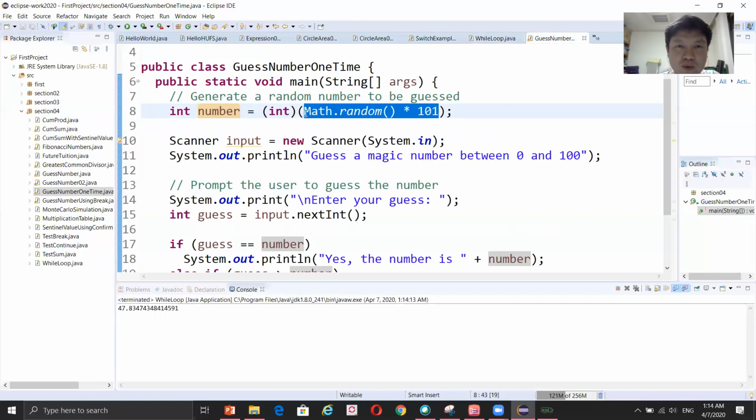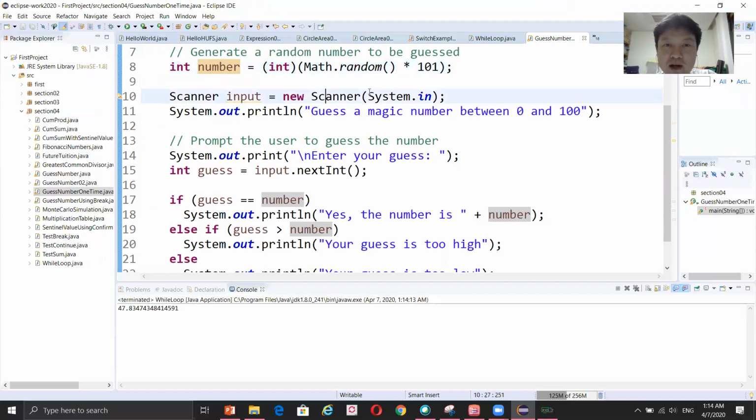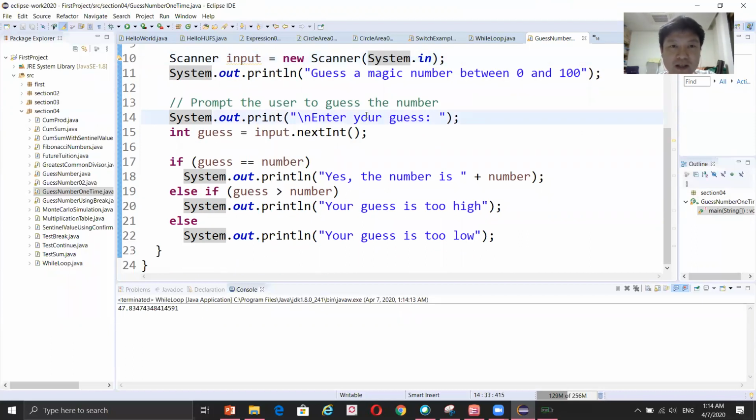So in this code, we are making it an integer. You know what an integer is here? That's correct. The number, which is a double, will be cast. It will change the data type into integer, because we want to get the number as an integer. And then we have the scanner, so we want to get the user's input. The user needs to guess a magic number between 0 and 100. The number which the user guesses will be inserted into the variable guess.